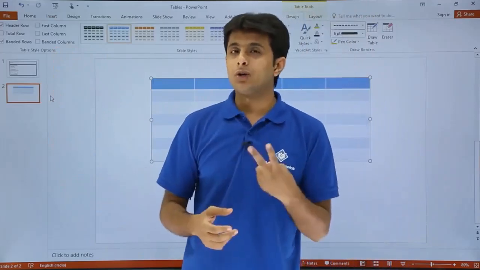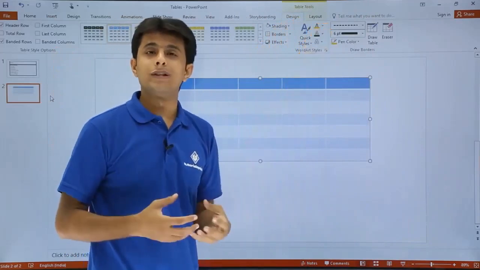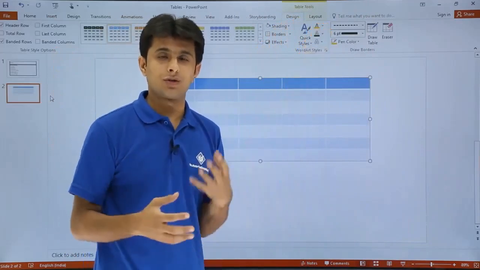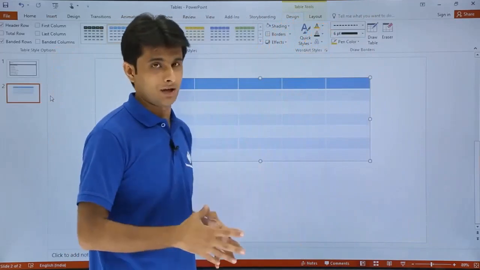If you observe, I have got two extra tabs. One is the Design tab and second is the Layout tab. Both the tabs have loads of variety of options with which you can format the columns, cells, rows, colors. You can split and merge, everything you can do.